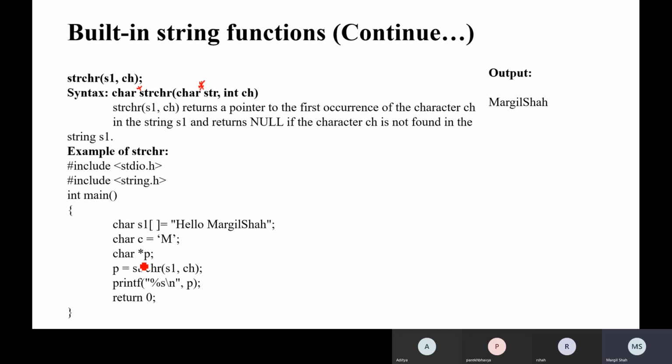Don't worry about the star p right now, just understand this is a string for us. So char *p = strchr(s1, ch). It will find m in the string. The indices run 0, 1, 2, 3, 4, space, 5 and 6. So ultimately it finds m in the string, and that is at location number 6.